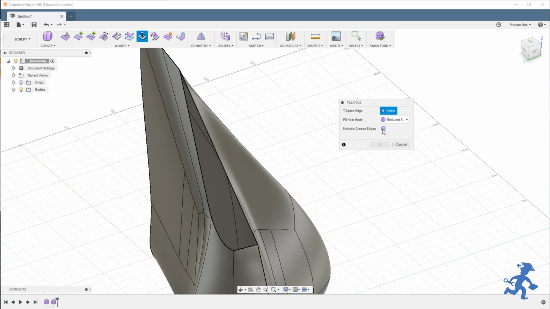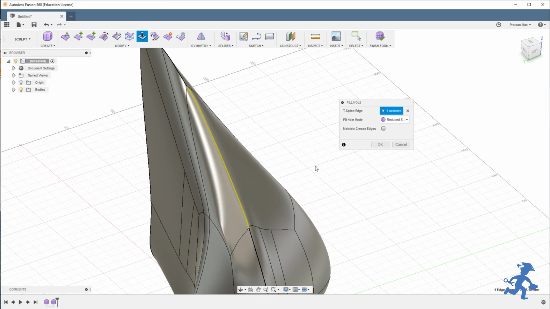You can maintain creases if you don't want to. I don't want these creases to maintain themselves. I want them to go away. So if I select one of the edges, it doesn't matter what it is, one edge, Fusion will know where the hole is and it will fill the hole.